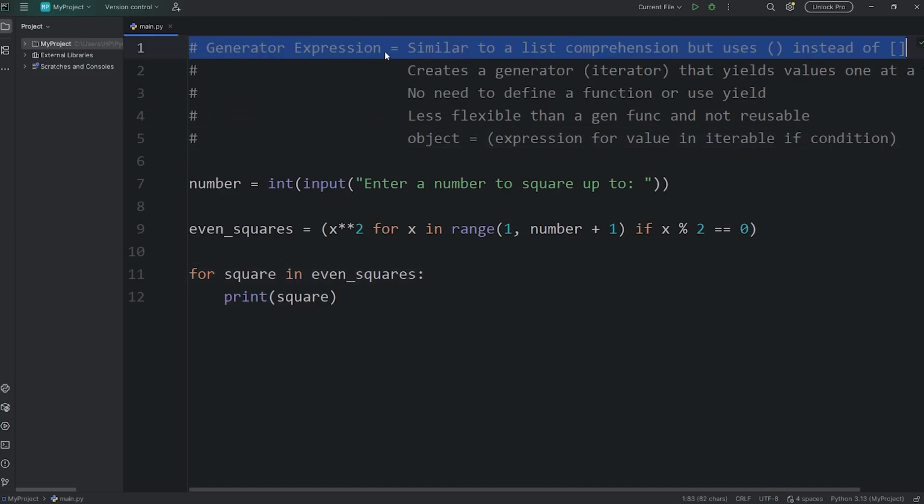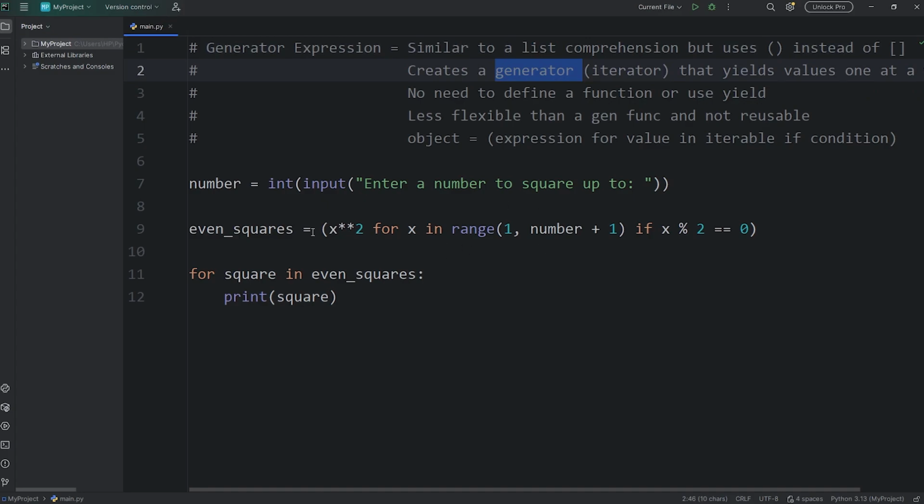Alright everybody, so those are generator expressions. They're similar to a list comprehension. They create a generator that yields values one at a time.